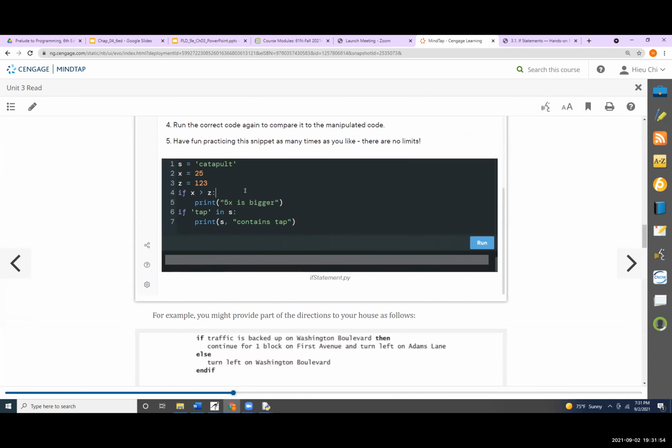Wait, are we looking at line 4 or line 6? All of them. If you look at this program here, I'm just asking, what do you think should be the output for this one?